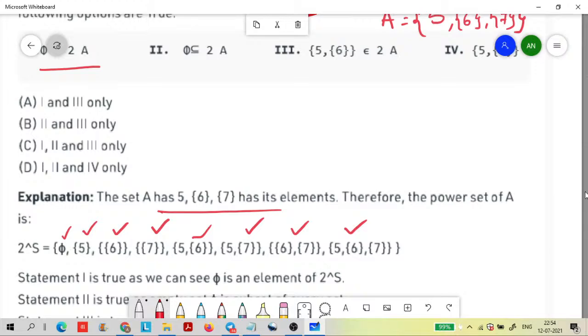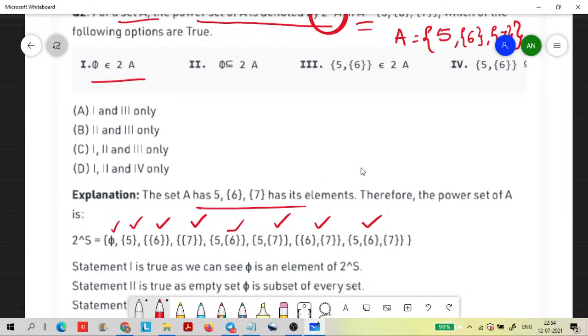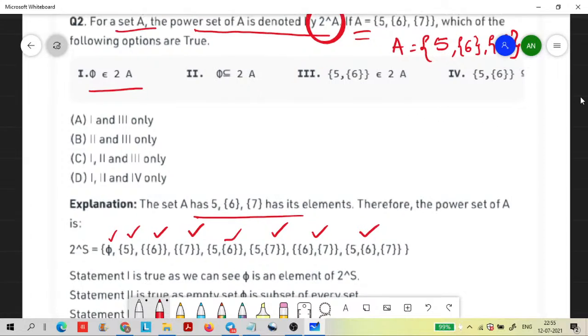So what does statement 1 say? Statement 1 is true, as we can see the empty set is an element of 2 raised to A. So this empty set belongs to 2 raised to A. A is a set and the number of possible subsets is 2 raised to the number of elements. A contains 3 elements, so 2 raised to 3.